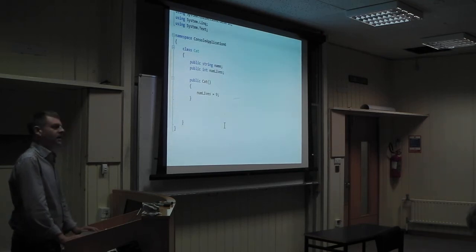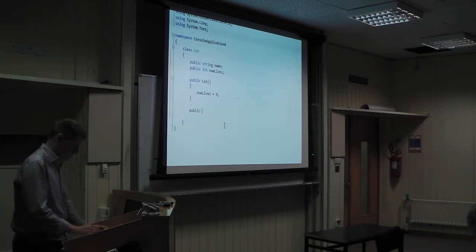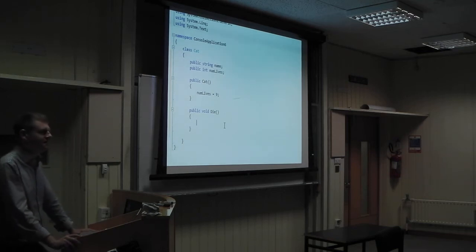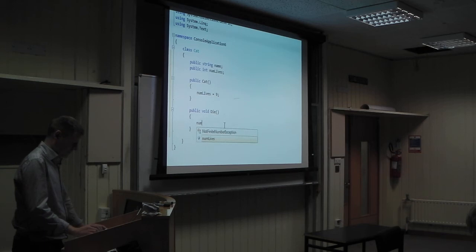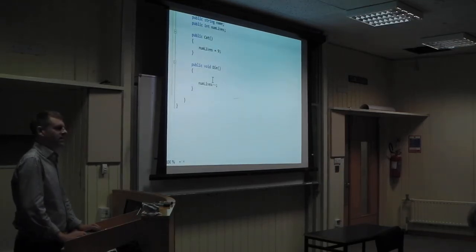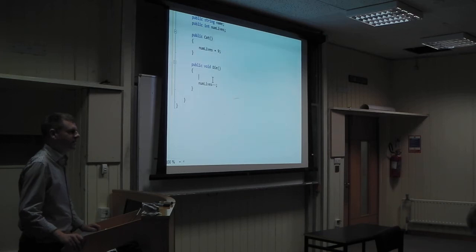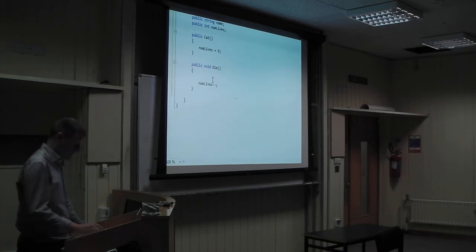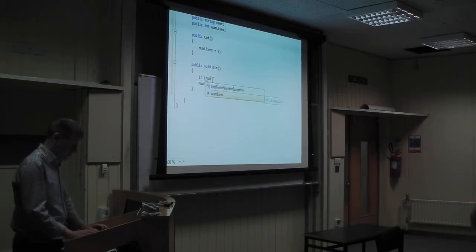Let's make a method on this cat. What happens when the cat dies? It loses a life. Num lives minus minus. Now, cats can't have negative lives, I guess. So the cat can only die if it still has some life left. How would we do that? What would we use in C# to check to see if there's still some lives left? An if statement. If num lives is greater than 0, we can subtract 1 from the number of lives.